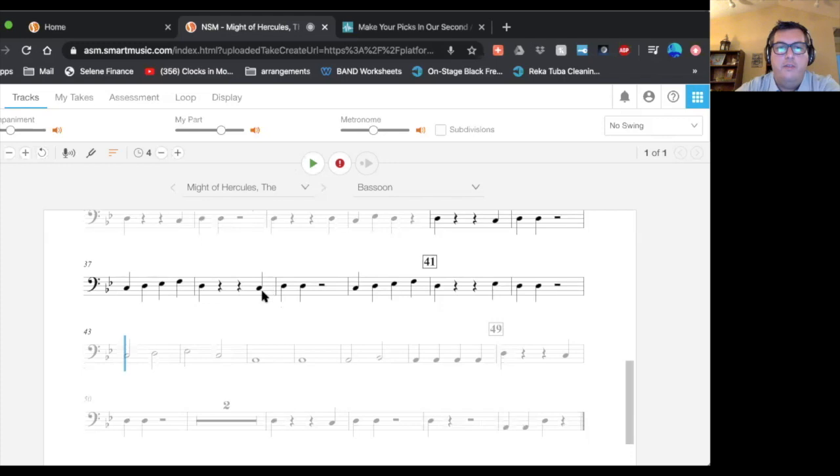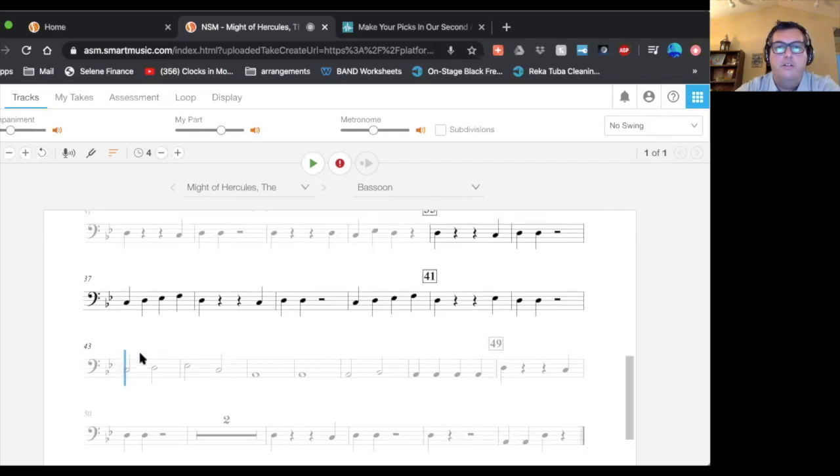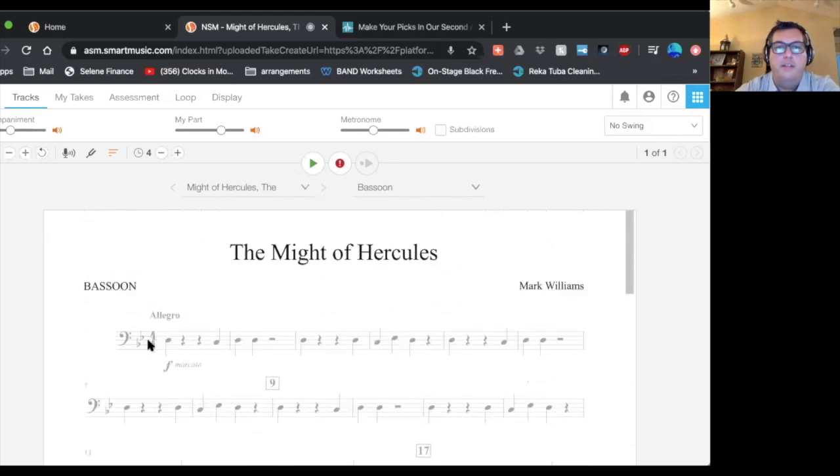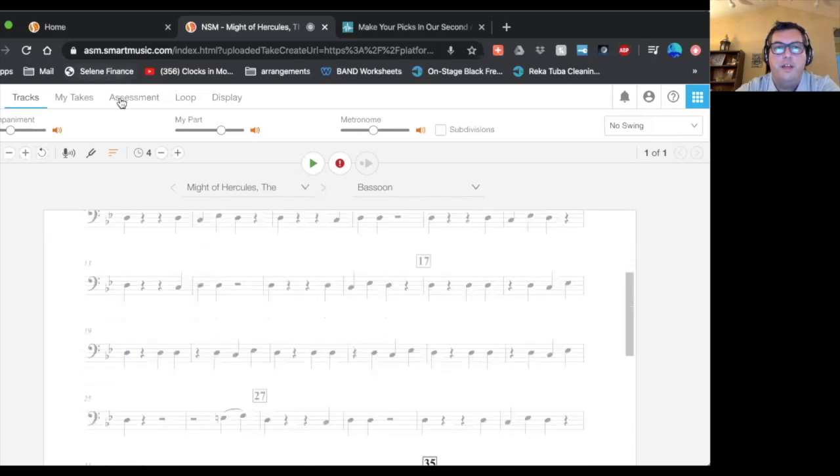Now, as you can see, even the ones that are grayed out, you can still play along. So if you wanted to go back to the beginning of this piece, you can select right there. It'll click off and it'll let you play through the whole thing. Now, as far as when you do the actual assignment, go to assessment, and that's when you're going to want to go ahead and hit record.